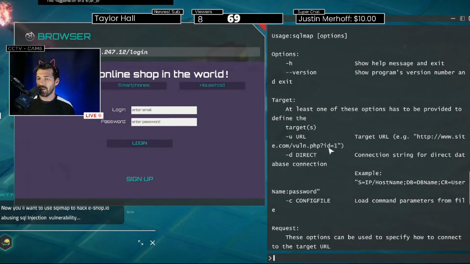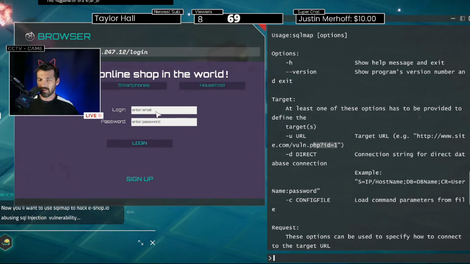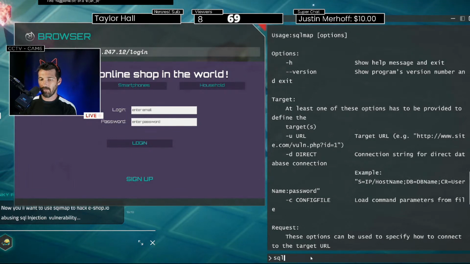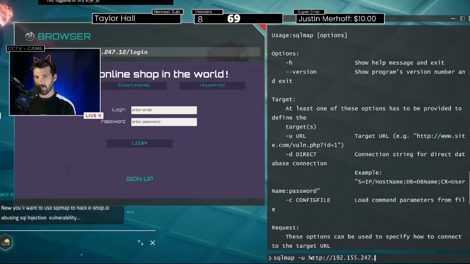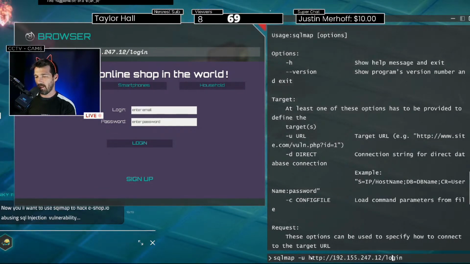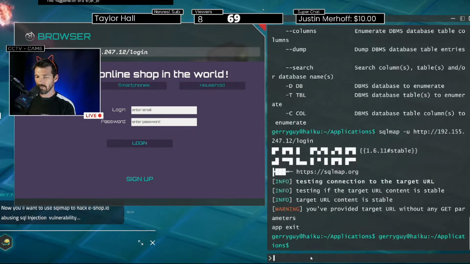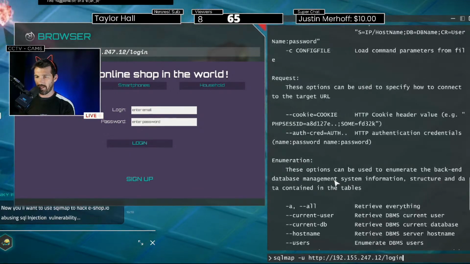All right, so we've got the URL ID equals 1. Let's try this. Okay. So let's do this. SQLMap -u http://192.155.247.12/login. And by the way, I could do eShop.io or the IP address. It doesn't matter because DNS is going to resolve it either way. All right. What is the format here for this thing?